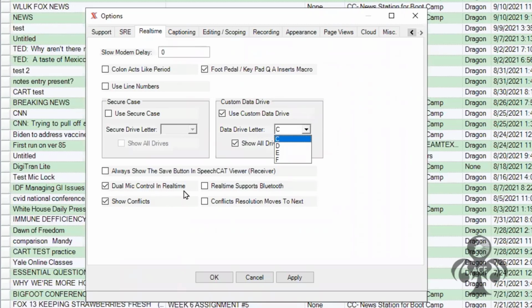And I have mine set to open. So when we go into real time, I'll show you how it works. And then this very last check, show conflicts, you only want it on if you are a person who uses conflicts. I do, and so I leave mine on. If you look to the right, it says conflicts resolution moves to next.